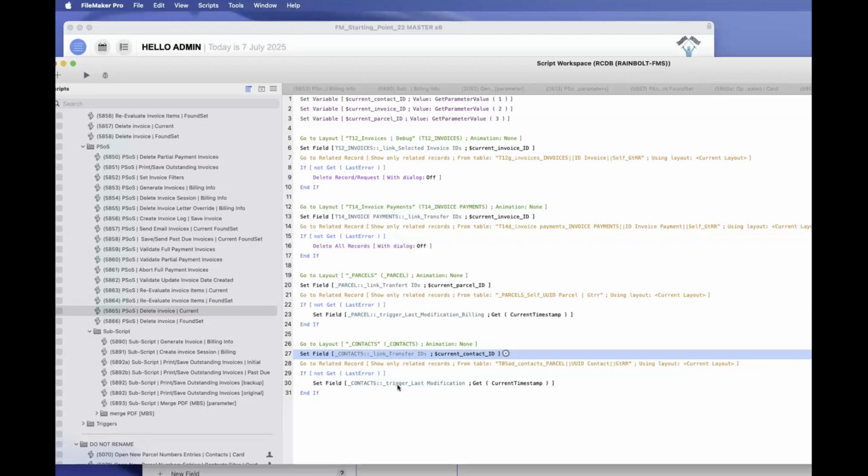Like for example, when I say here, why would I take the time to say trigger last modification? I know this is the field I'm using to trigger all my auto entry calculation. It's a trigger field. Sometimes I can have multiple, like here.